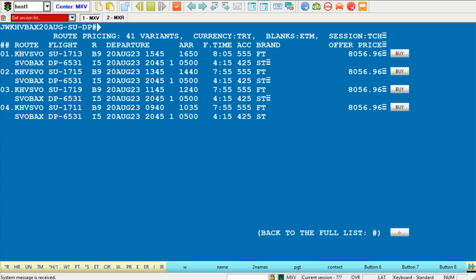Well, there are 4 variants. You will see line number, then airport, flight number for both flights, RBD, booking code, and how many seats are possible to book. Then departure day, departure time for both flights, local time, then flight duration of the first flight, duration of the second flight, and then account code on both flights.